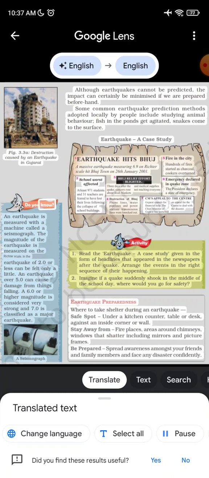Do you know? An earthquake is measured with a machine called a seismograph. The magnitude of the earthquake is measured on the Richter scale. An earthquake of 2.0 or less can be felt only a little, while one over 5.0 can cause damage from falling things. A 6.0 or higher magnitude is considered very strong and 7.0 is classified as a major earthquake. Earthquake preparedness. Where to take shelter during an earthquake. Safe spot under a kitchen counter, table or desk.